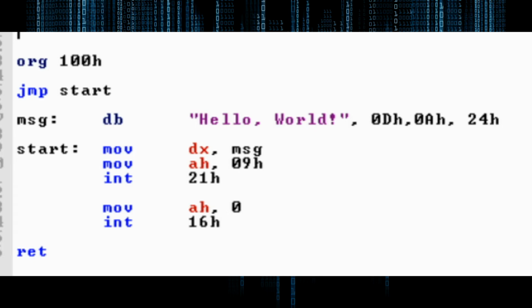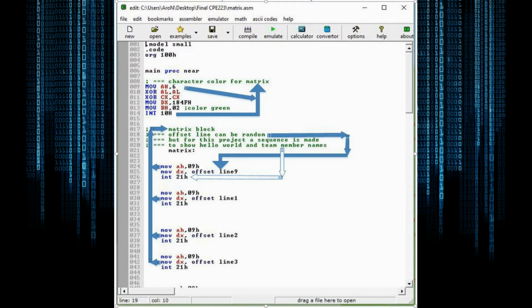Model small. With model small you get a program where CS points to a segment of its own, followed by the segment where DS and SS are pointing to. The stack is placed in the highest region of the SS segment.